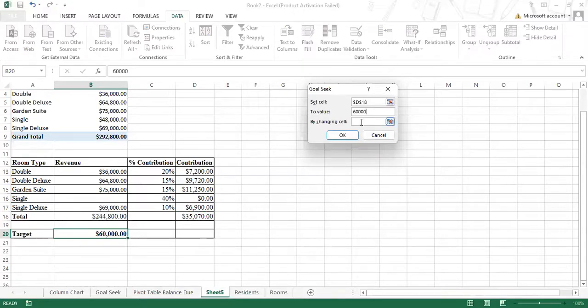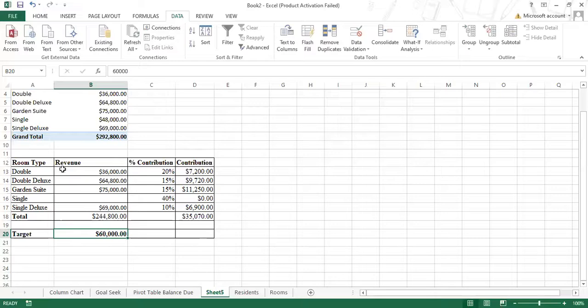And I want to change this cell, the revenue for the single deluxe. And it's going to do that change until the set cell reaches $60,000. So let me cancel it and go again. If you want to know how much revenue you need for single, you have to leave it blank. You do all the other calculations, the totals and stuff, and then now you click on the what if analysis.